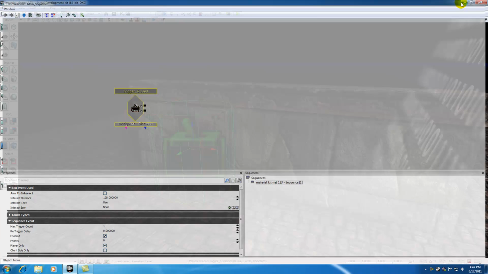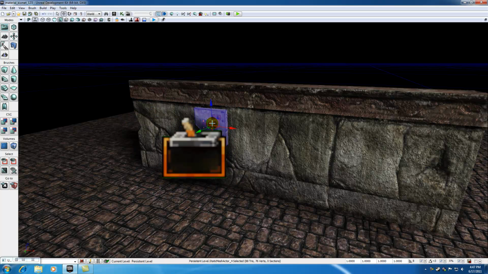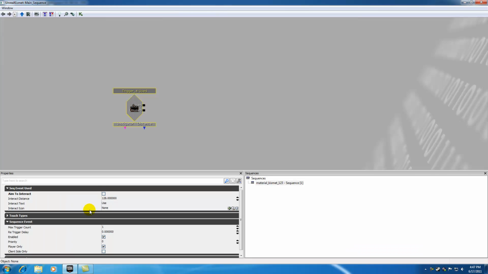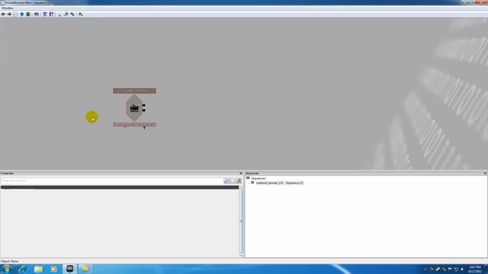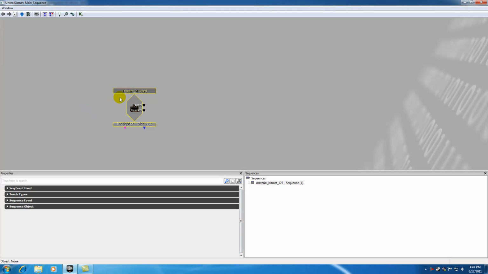So this would actually work if we position this trigger right inside the static mesh, but since it's underneath it and all around it, we don't want aim to interact. And also max trigger count, go ahead and set this to 0 because remember from the last tutorial, 0 means infinite. So now we got our trigger right here. So now let's do something cool with it.